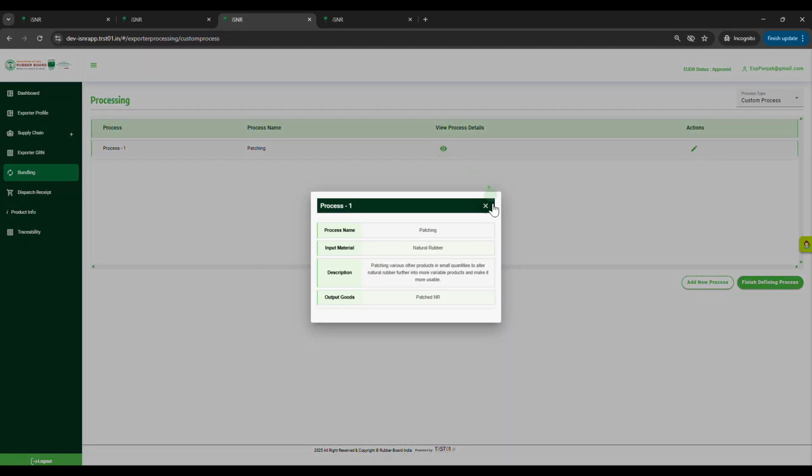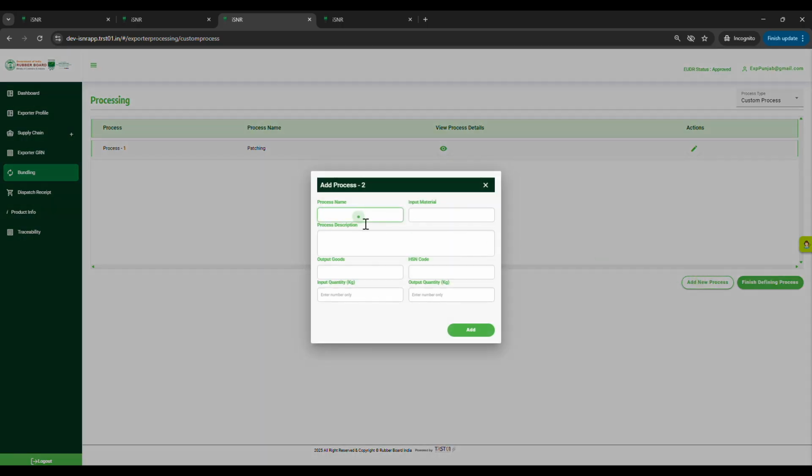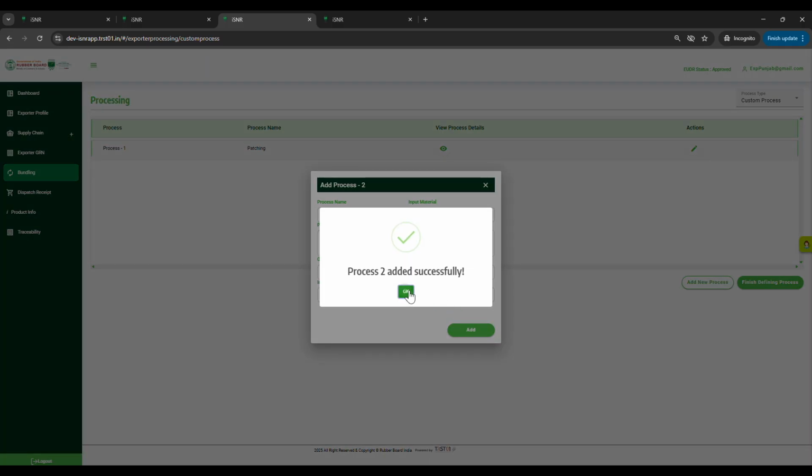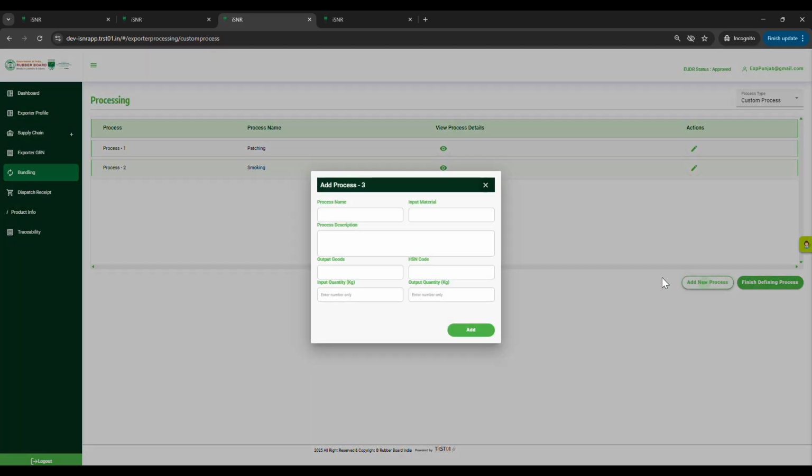In similar manner, other processes has to be entered. Make sure to enter all the processes. Now process 2 has been created successfully. In same manner, process 1, 2, 3, etc. n number of processes can be added.